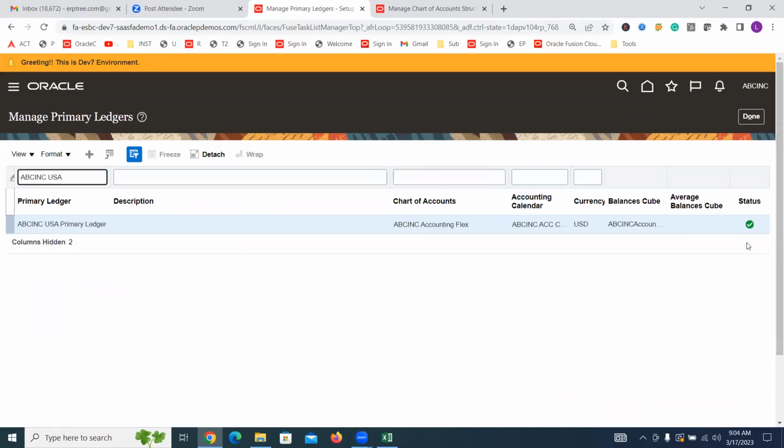What is the status? Confirmed. If the primary ledger status is confirmed, you can use this to record the transactions. If the status is not confirmed, you cannot use it.